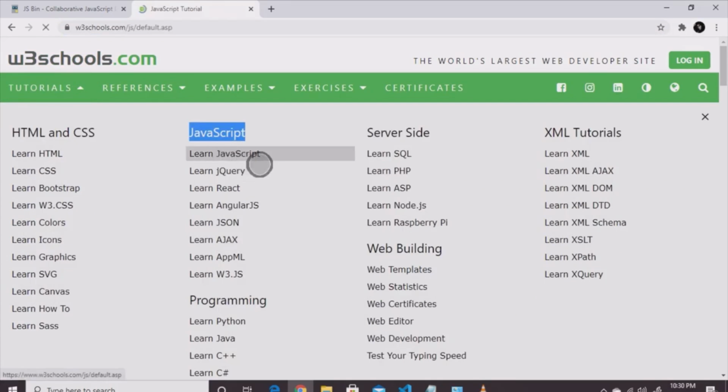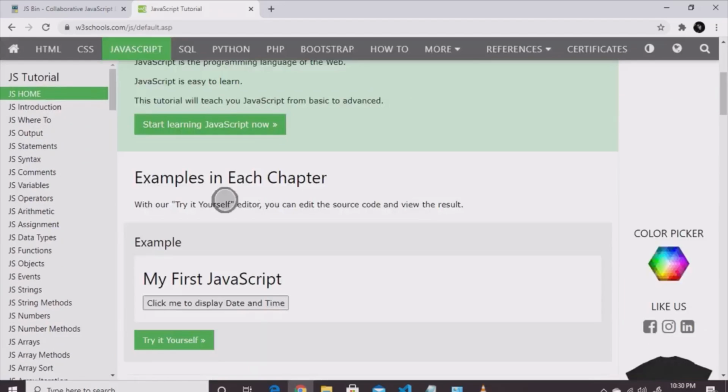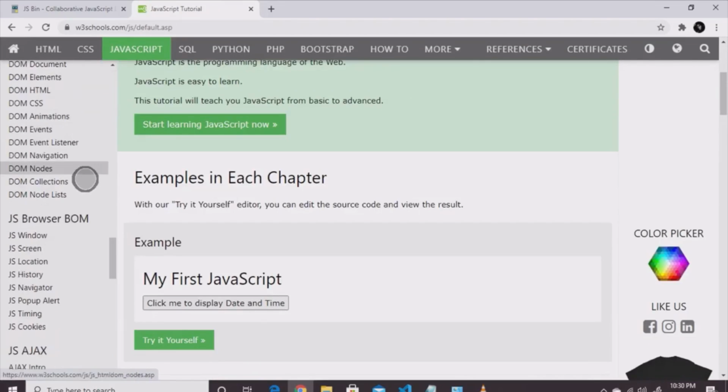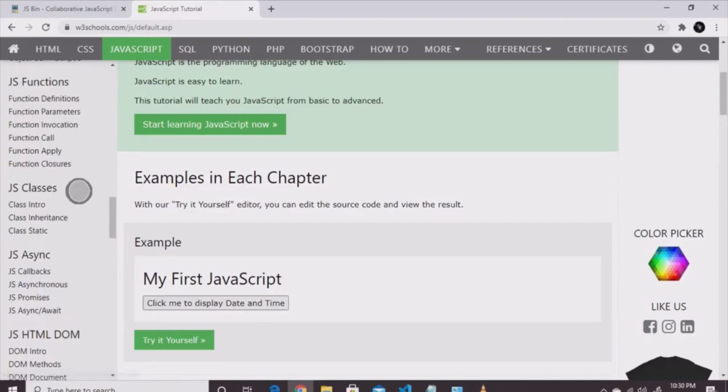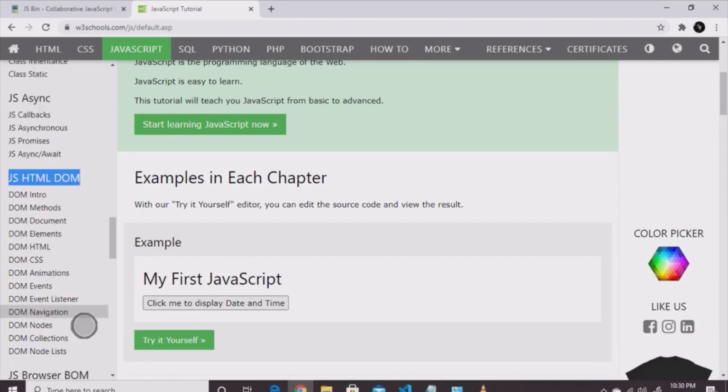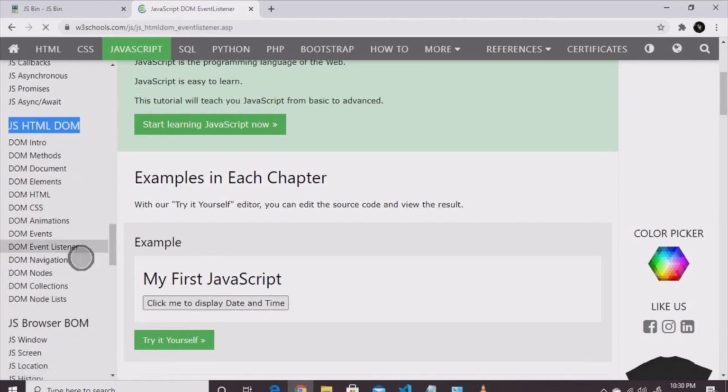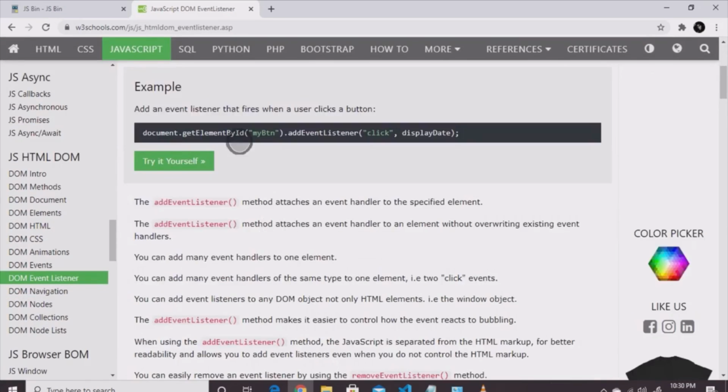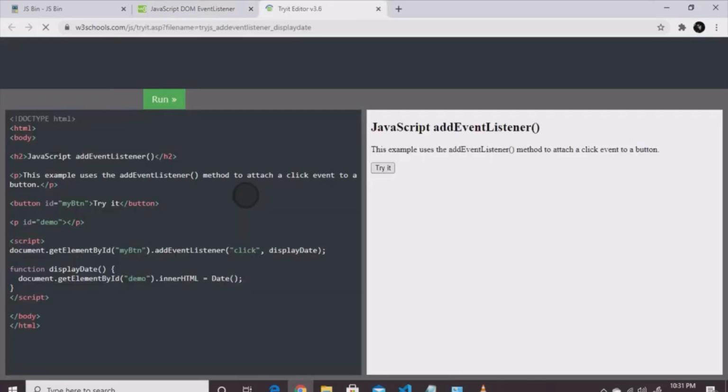Once your page loads, scroll down to the section where you see JS HTML DOM and click on DOM event listeners. If you look down in this example, you notice it says getElementById, and their element was called myButton. Ours is something different. What we're looking at is addEventListener click. So the event is click. Once you click, the function displayDate occurs. We can make our function do whatever we want it to do once you click on that element.